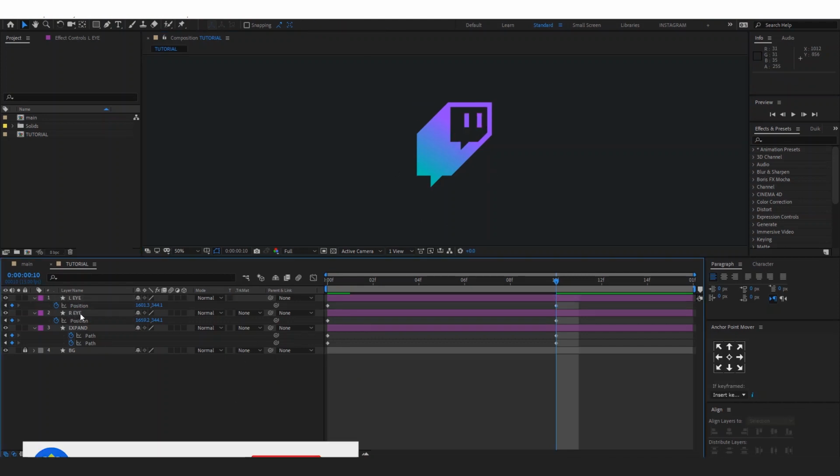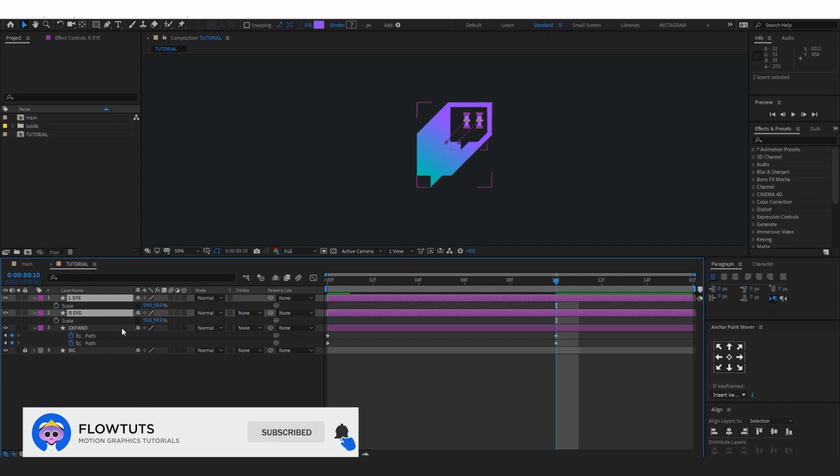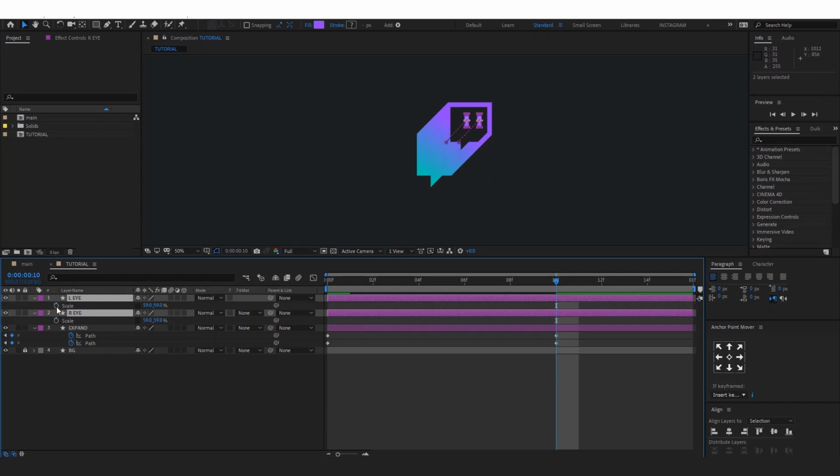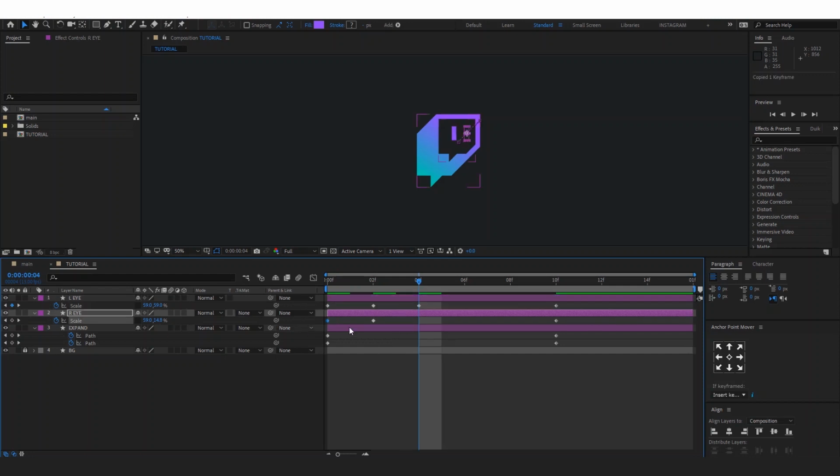Okay, now we need to add the blinking eyes. Select the eyes and click S to reveal the scale property. Add a keyframe at the start and at the end. Now let's move 2 frames after and make the scale 0. Then 2 frames later and it goes back to the same scale. Copy the keyframes and paste them to have a double blink. Let's move this right here in the middle.